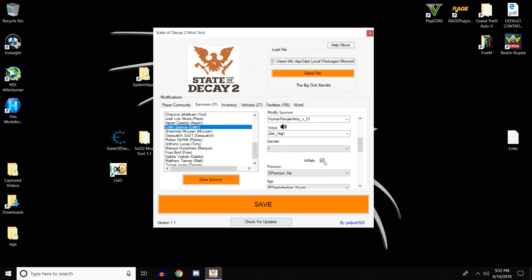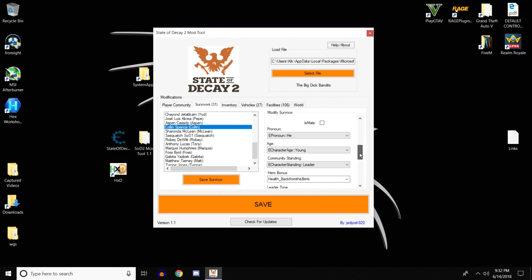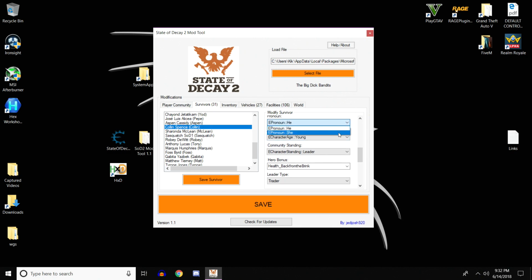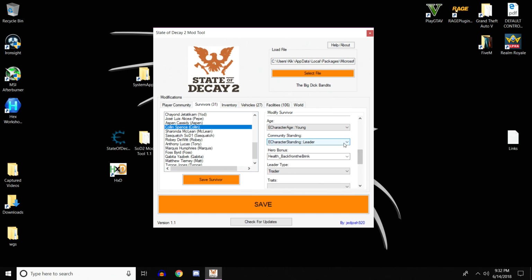Now this box, if it's a male, leave this checked. If it's a female, this needs to be unchecked. There's the pronouns, so I changed it to a female, so it's going to be she. You can choose your character's age. I'm not sure if this actually affects anything, but we'll leave it young.